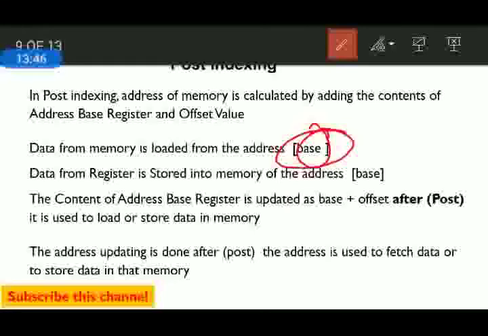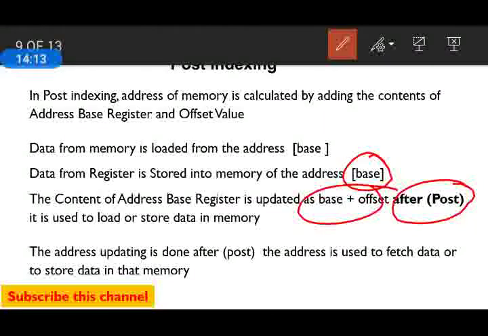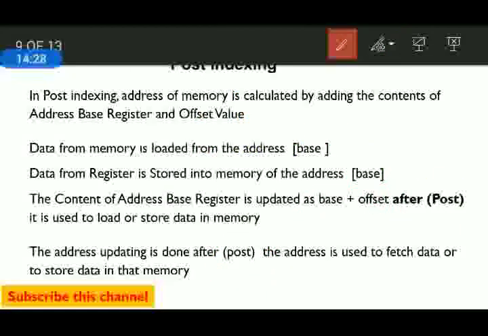Okay, so offset value is not added here. So data from register is stored into the memory of the address base. So that is, after this use of the base address register value as the effective address, the address base register is updated by using base plus offset. But after the use of that base address register in the instruction, this updating is done. Okay, so that is why it is called as post indexing. Okay, post indexing means address base register is updated after the use of the address base register as an effective address. Okay, so let us take an example so that it will be clear.